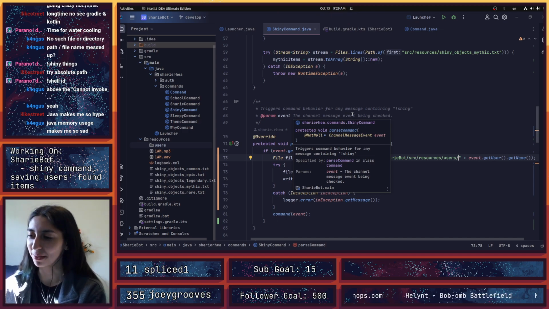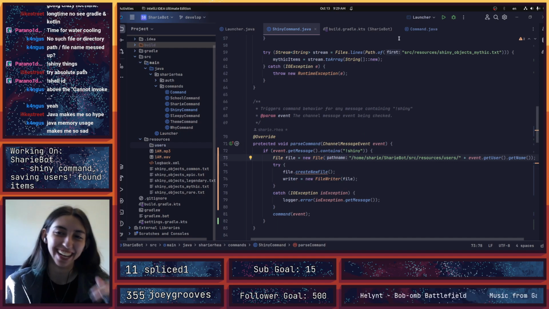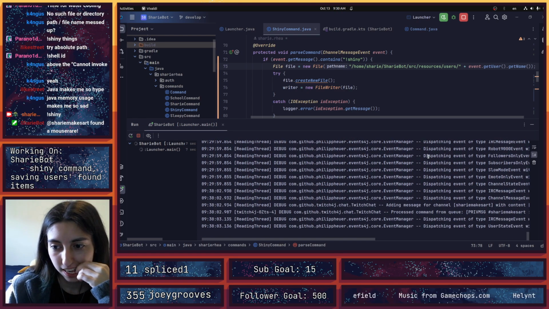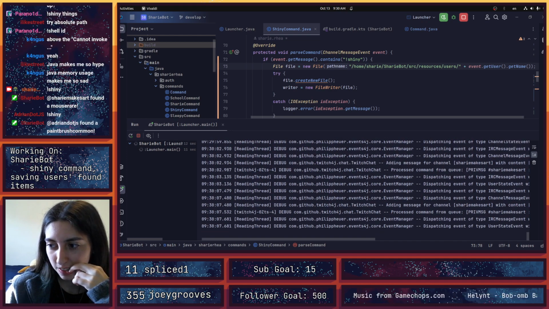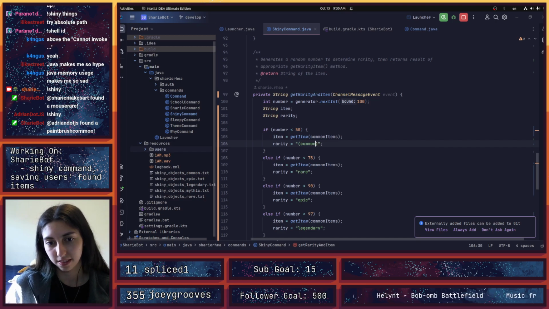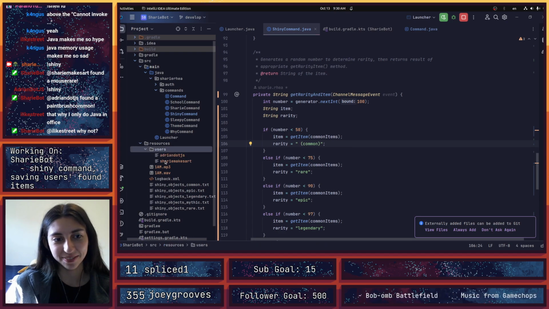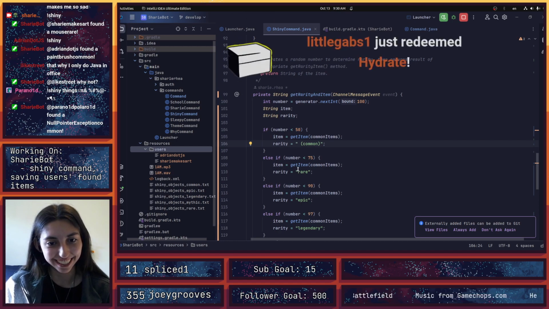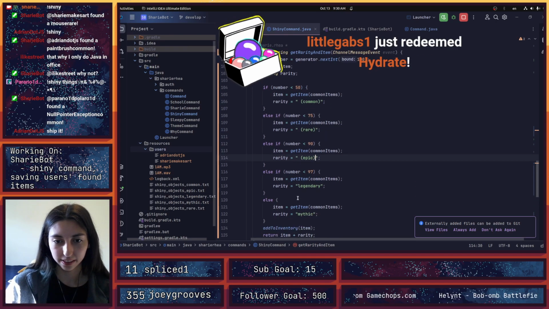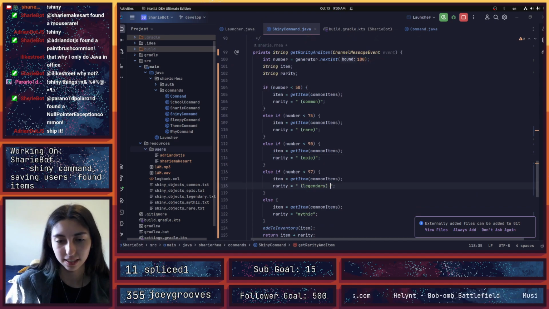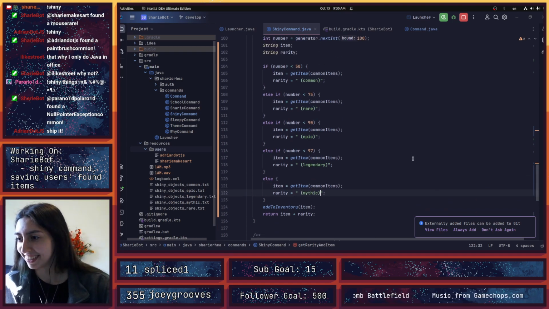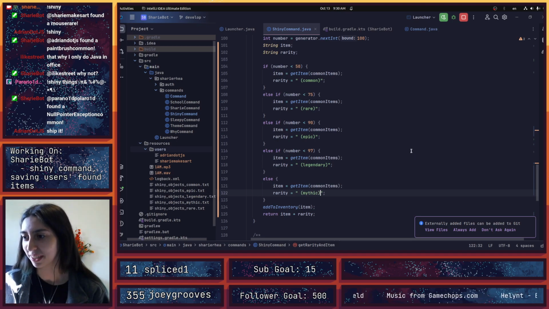I love this. Java makes me so hype. Java memory usage makes me so sad. Oh, right. I do need to fix that. So now the real question is, hey, we've got files. Hey, hydrate too. I'll do it in 1 second. So I hate file paths. They're so annoying. Okay. Ship it. That's why I only do Java in office. Fair.